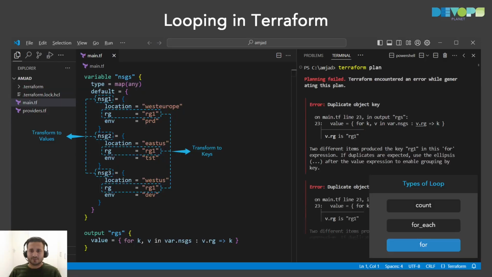If I run the Terraform plan, it will fail. Why? If you can see the error, it's a duplicate object key. Two different items produce the key rg1 in this for expression. Okay, why? Because we can see rg1 is there 3 times, and we know that a map can't have the same key twice. The key should be unique in the map variable. So keys should always be unique in the map variable.